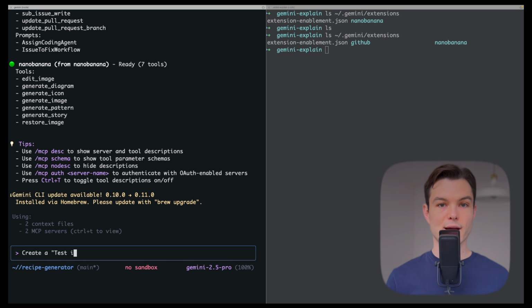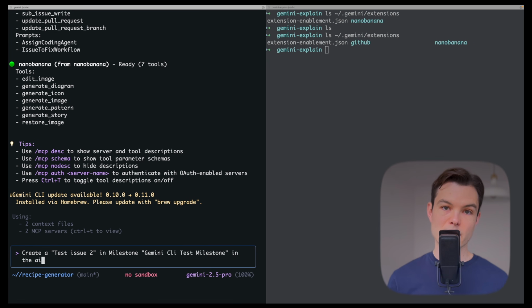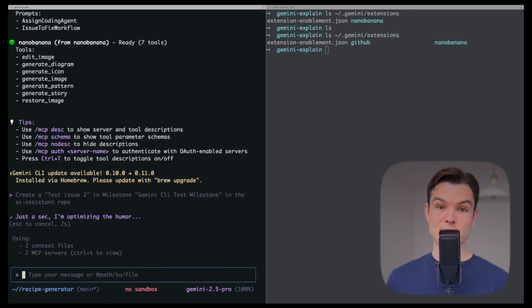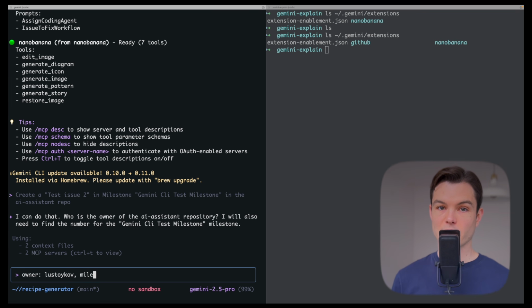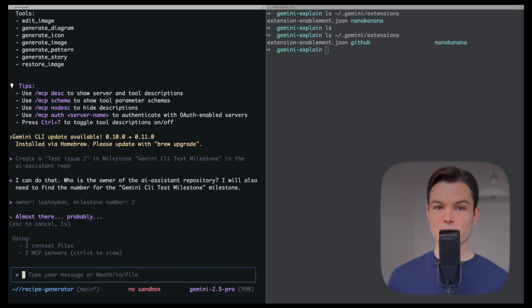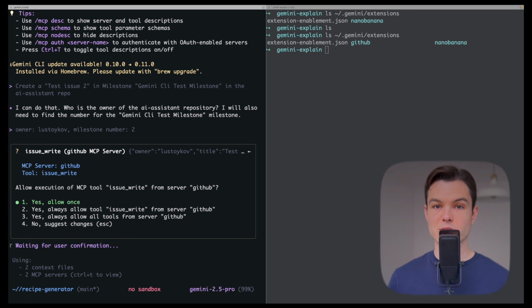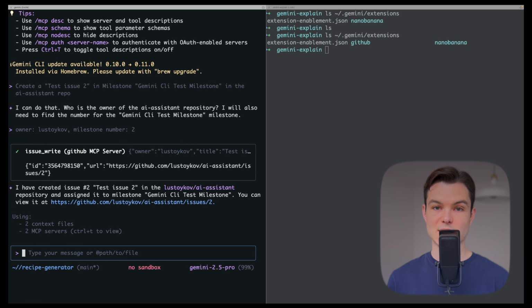Now we'll go to GitHub, create a milestone manually, and then ask Gemini to create an issue within this milestone. I type in create a test issue 2 in milestone Gemini CLI test milestone. In the AI assistant reply, Gemini asks back who the owner of the repo is and the ID of the milestone, which we can find on the milestone link in GitHub. I respond accordingly and the action has been successful.